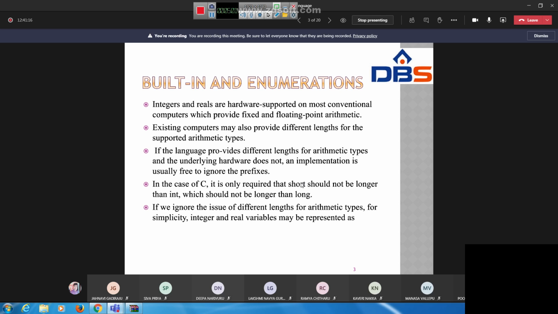If a language provides different lengths for the arithmetic types and the hardware does not support them, the implementation is usually free to ignore the prefixes. In the case of C language, this is reflected by the long and short prefixes.